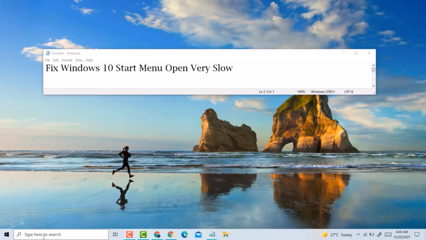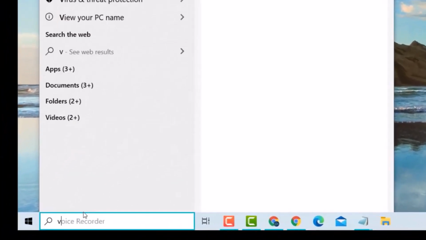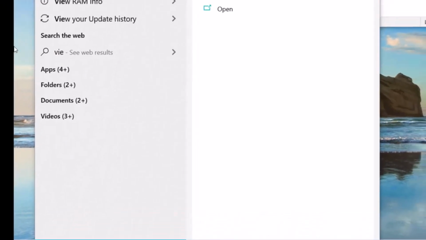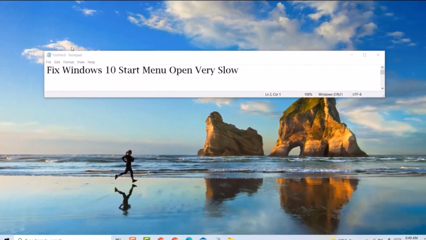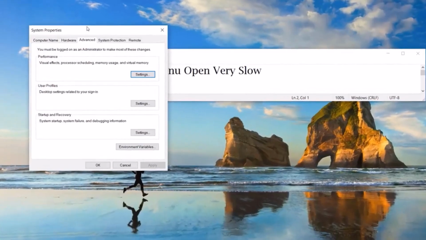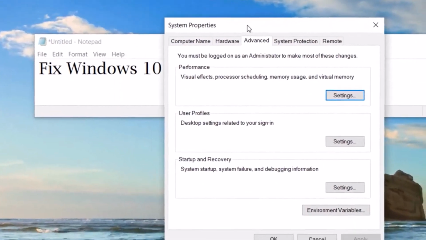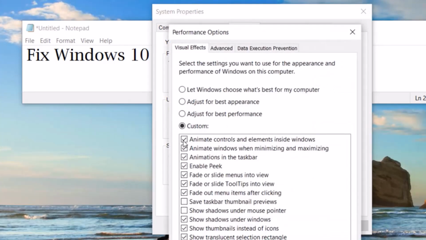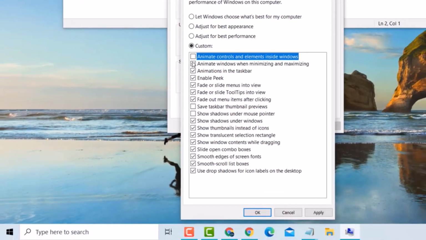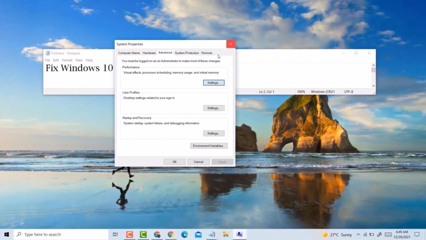Firstly, click on type here, view advanced system settings. So click it, wait for a while, click on advanced, click on settings and uncheck this box. Click on apply, click on OK.